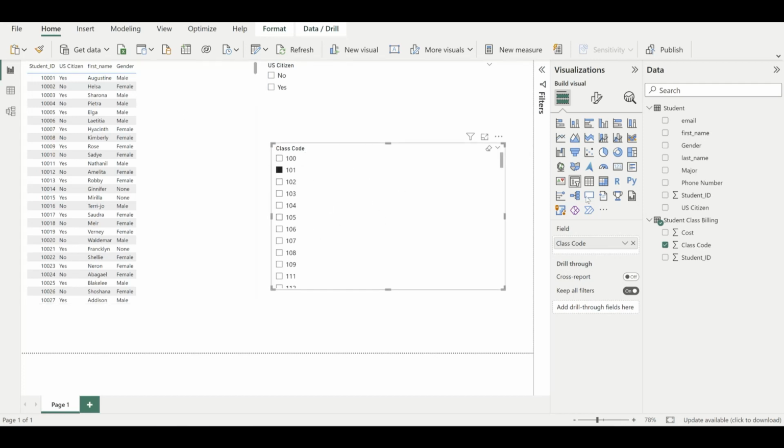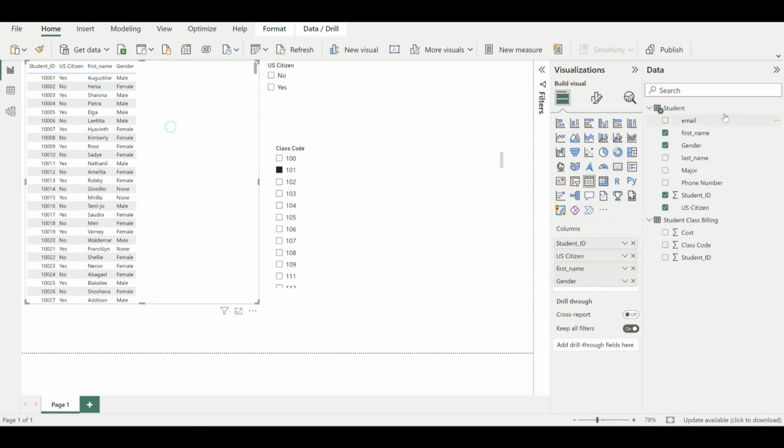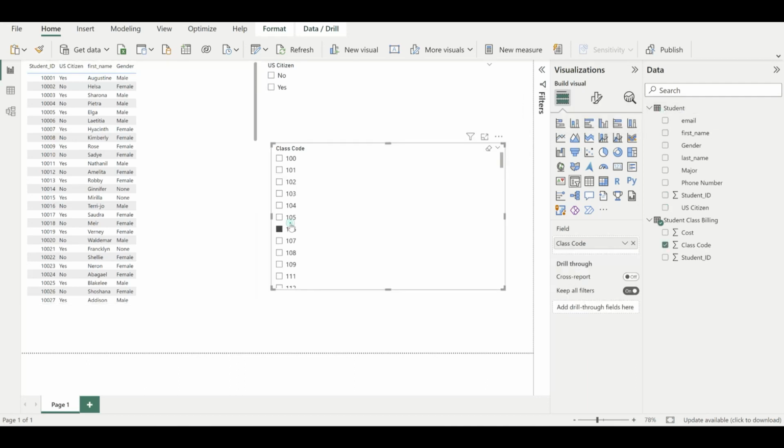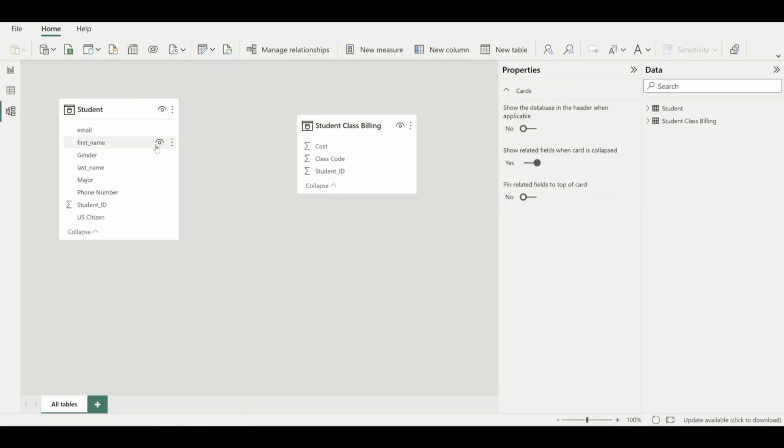This class code right here is coming from the student class billing, and all this information here is coming from the student data right here. So if you click this till tomorrow, it's not going to do anything because in the back they don't have any connection. It's like the child does not know the mother. We need to bring them together and introduce them to themselves.